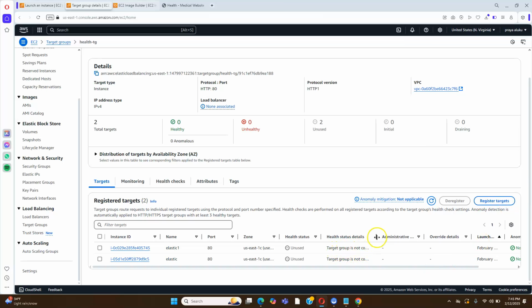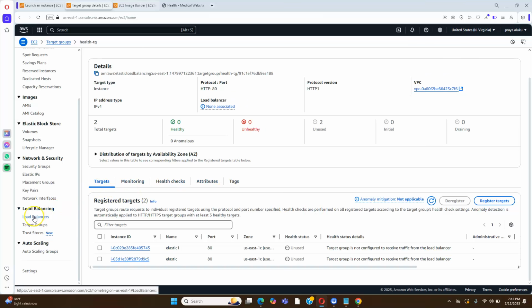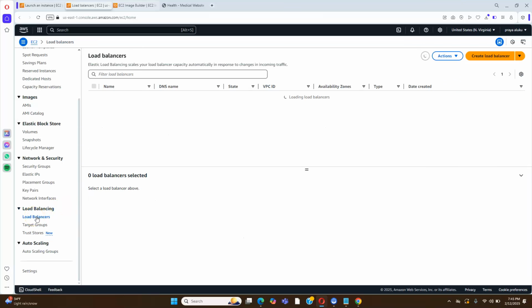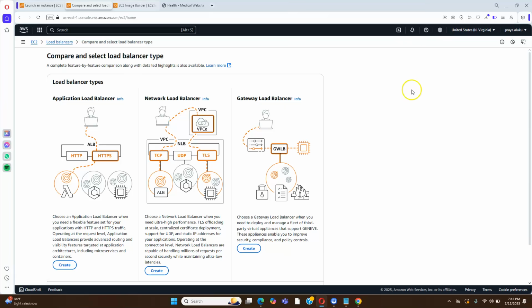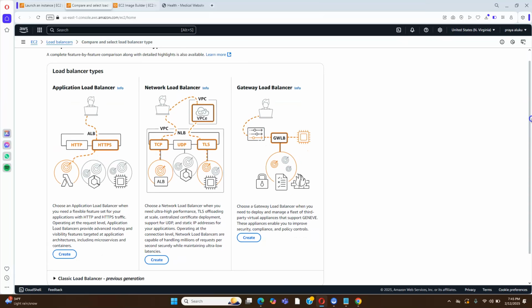The target group is not configured to receive traffic from the load balancer. So we have to configure the target group. So we have to create our load balancer now. We'll click on load balancer, click on create load balancer. So we are going with the application load balancer. It deals with HTTP and HTTPS connections. So we would use this one. Let's click on create.